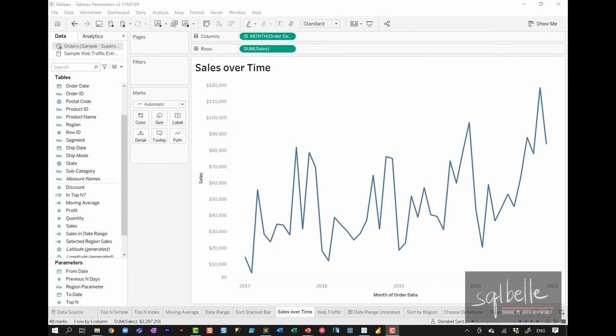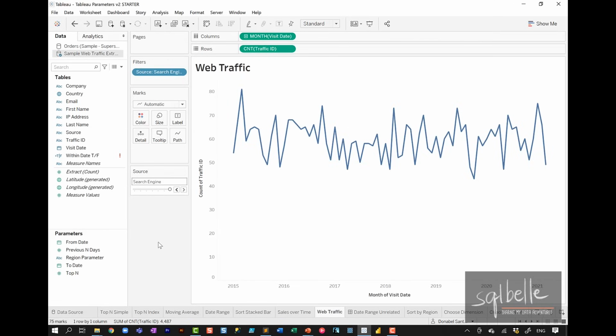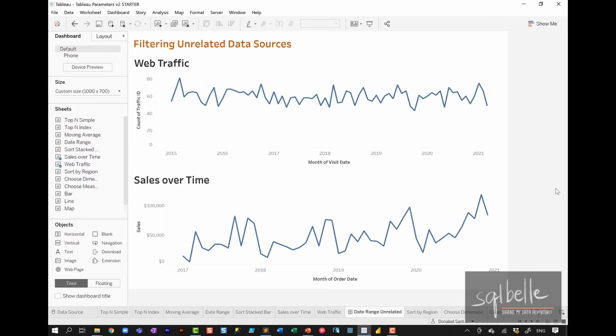What I have in here are two charts. The first one is sales over time. The second one is a sample chart that shows web traffic. If, for example, we want to put this in a dashboard and we want to be able to select a date that affects both of these, we can use parameters. Note that there is no connection between web traffic and sales over time. They do have a common data type, which is a date. So we can use this date using parameters if we want to affect this view.